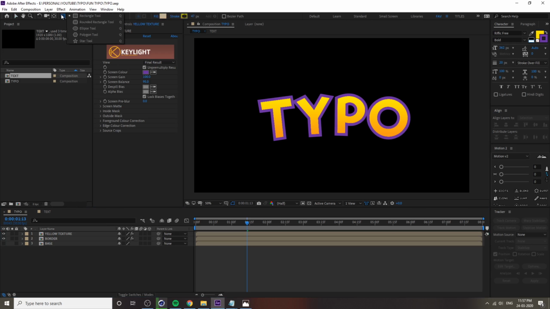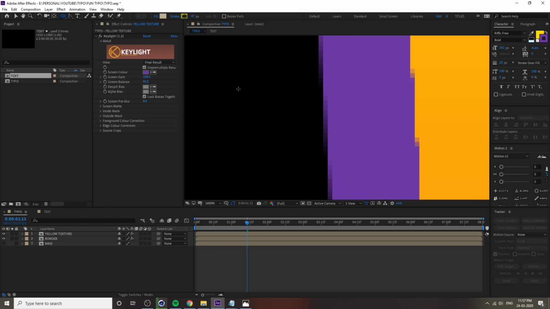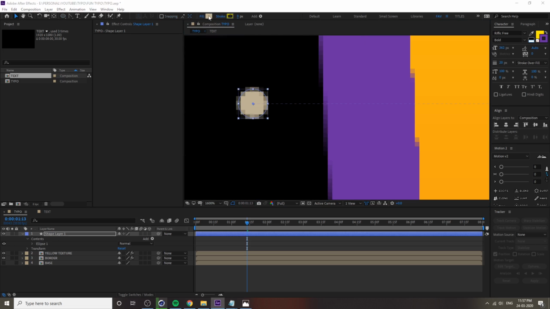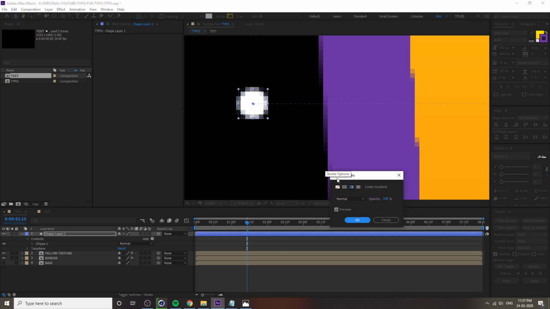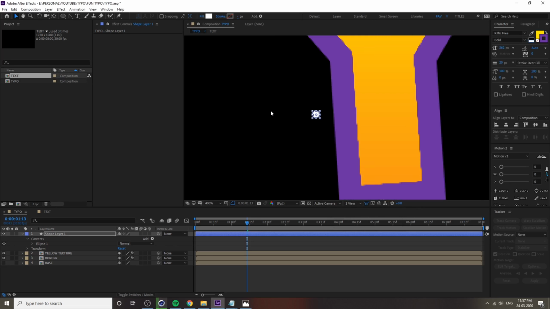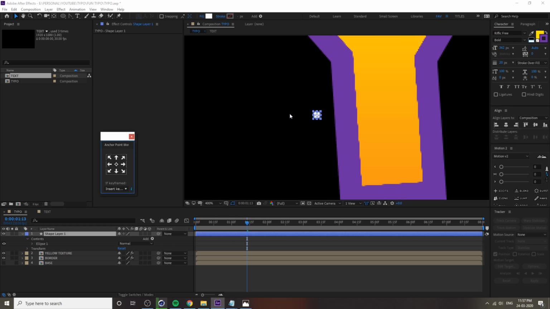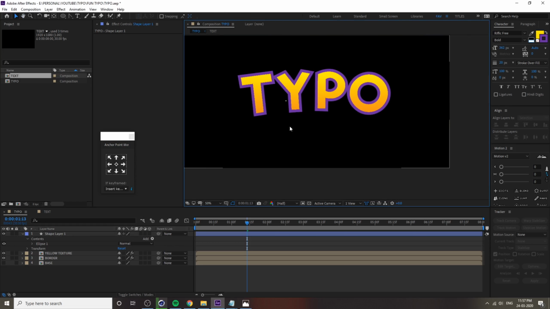So go to the ellipse tool. We have to create a small circle, very small. We have to reduce the stroke value to 0 and change the fill color into white. I can add the stroke, you can remove the stroke anyway. Now change the anchor point into center. Now we already created the small circle.